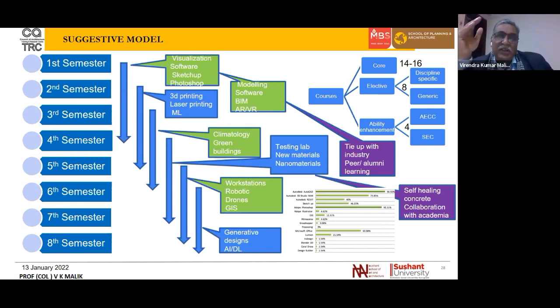Now, the new education policy also tells us to go to MOOCs, massive open online courses, which are available online. The students can enroll there. 20% of the credits available can be done on the MOOC or SWAYAM platform. COA could also take a lead in this and develop its own library bank, where lectures and other material can be placed and viewed by any student whenever they want. So from the first semester itself, visualization software like SketchUp and Photoshop can be taught, from first to fourth semester. All this software can be taught to them.